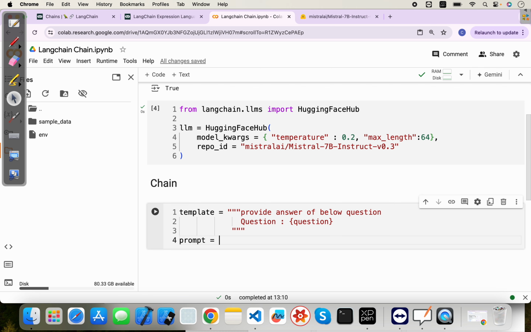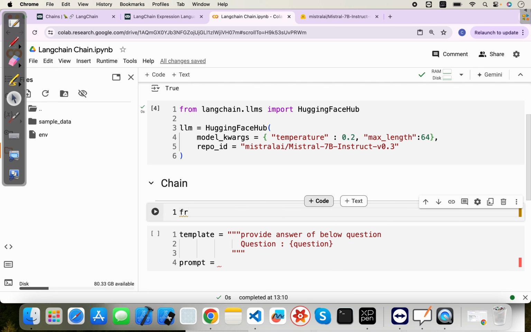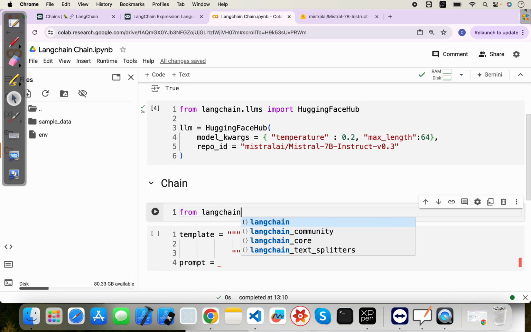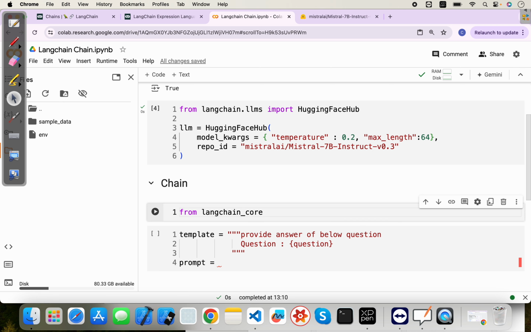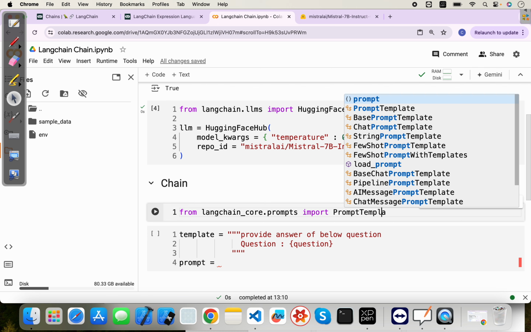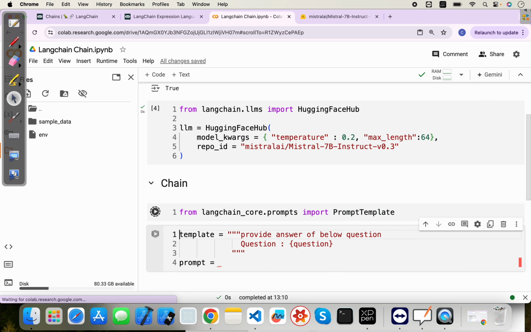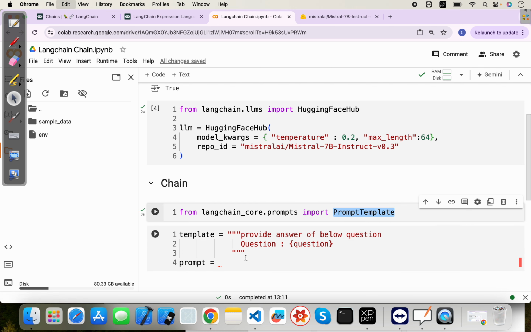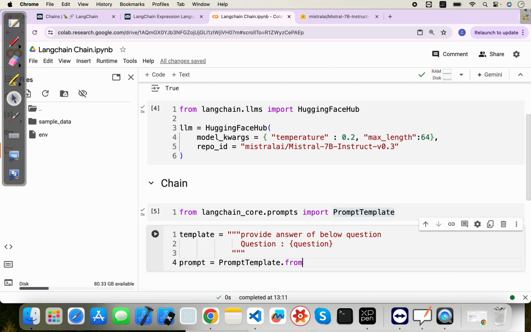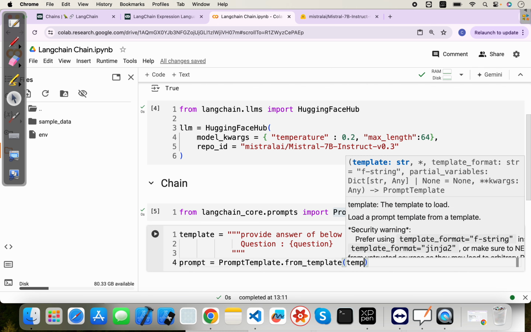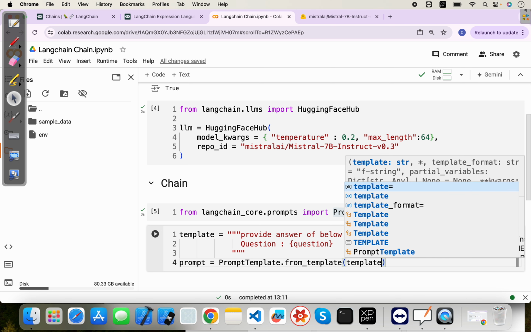So let's say prompt will be, we need to import as well. From langchain core dot prompts import PromptTemplate. We will use one method which is from_template, PromptTemplate dot from_template, and we will pass our template there. So now our prompt is ready.